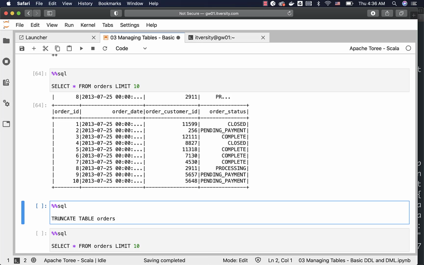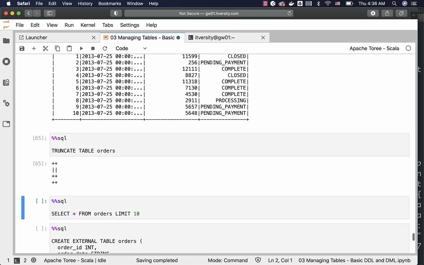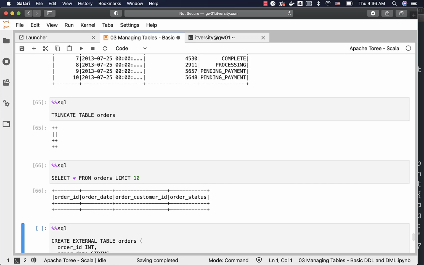Now, if you use truncate table orders, and try to truncate the orders table, it will just remove the files from the folder pointed to by this Spark metastore table. Now, if I run this command, it will not show any results because the files are deleted. This is how truncate works on a managed table.